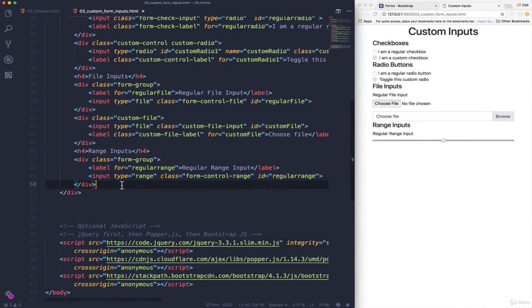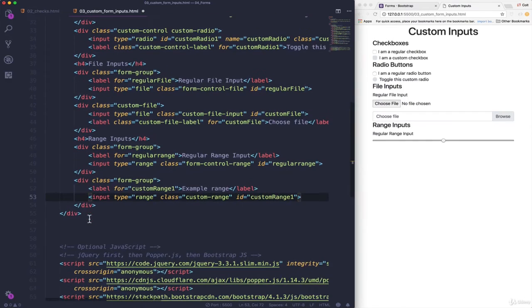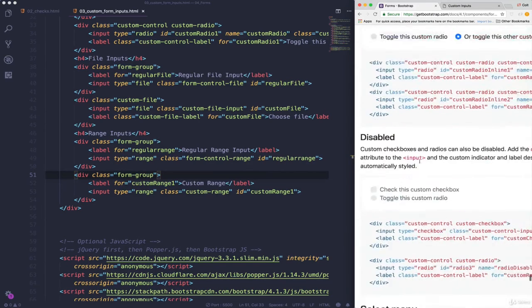So I'll copy and paste it. I'll make another form group. And then here we have our example range. So I'll change this to just say custom range. And then there we go. That's the first thing we can do right off the bat. We get this nice looking range, but we can go back and play with some of those attributes.